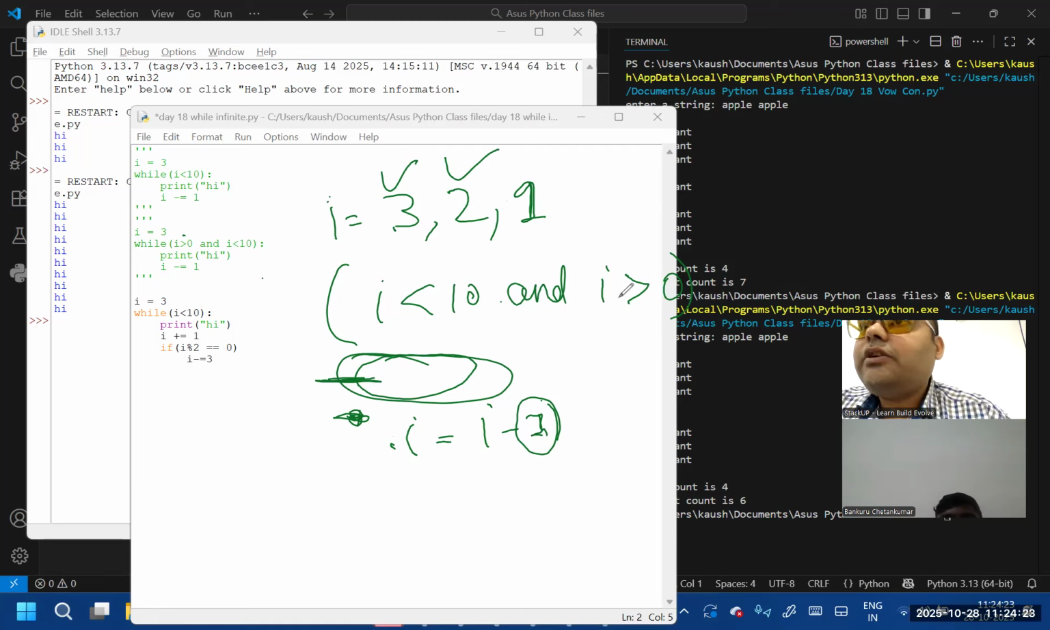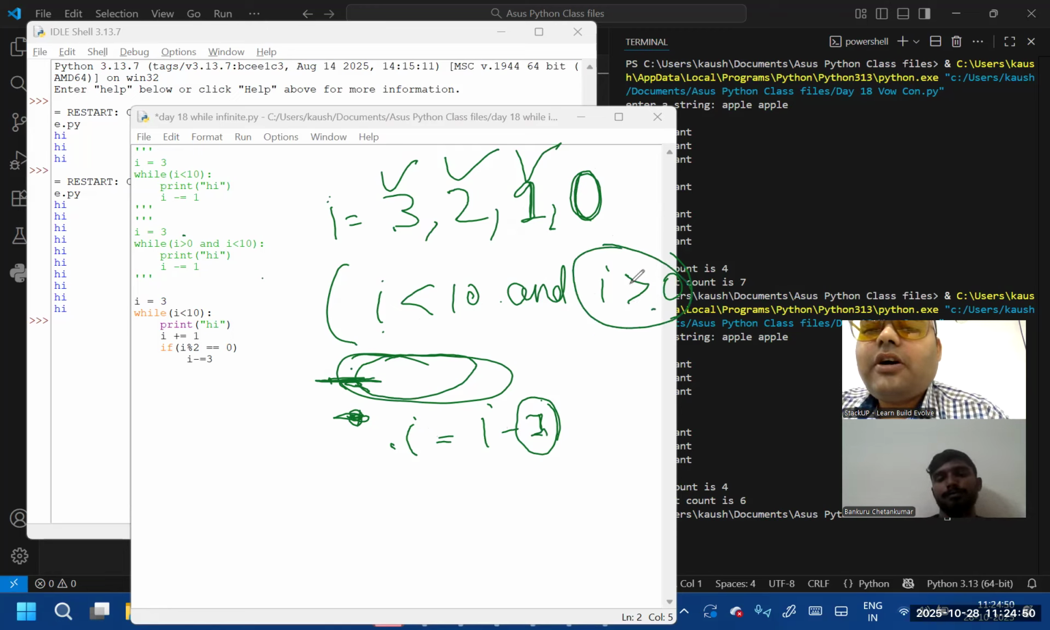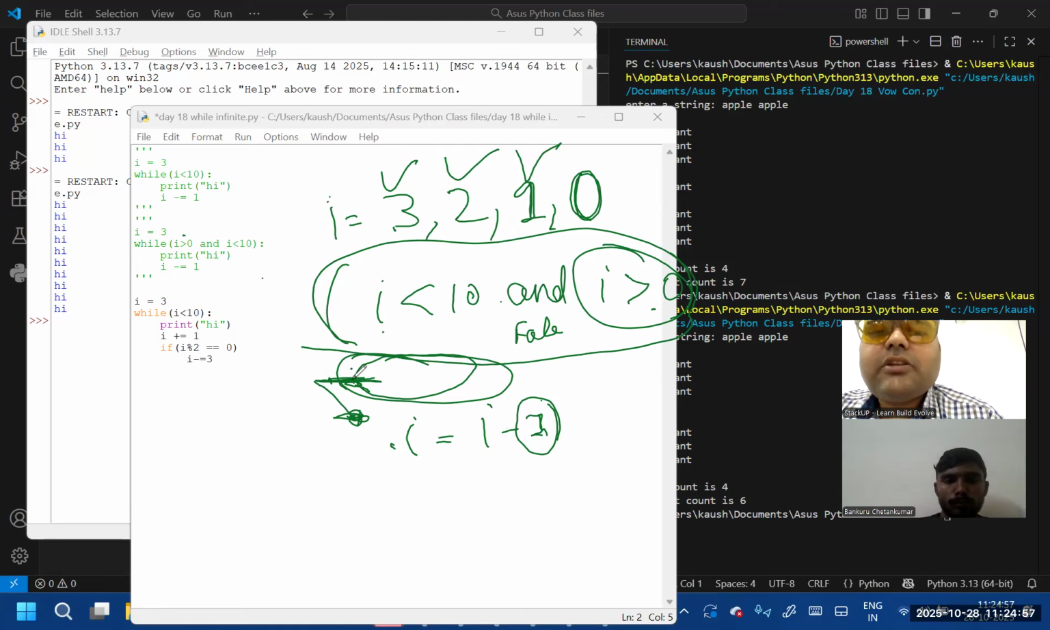And is 1 greater than 0? So that means this code will be executed. Whatever logic I have written, print or whatever, gets executed. Then it says I is equal to I minus 1, that is 1 minus 1. What is the value of I? 0. Is 0 less than 10? But is 0 greater than 0? No. So false and true? False. That means the while loop will terminate here itself and this code will not be run.